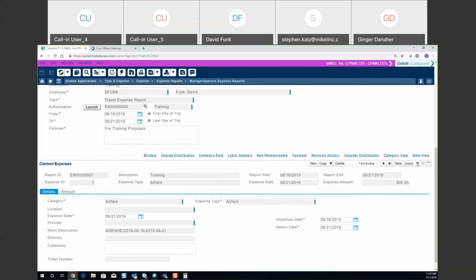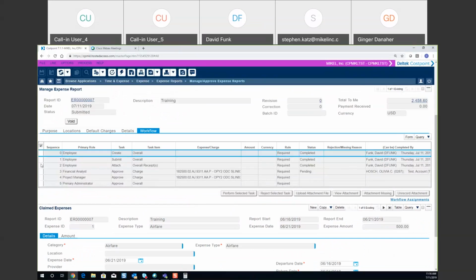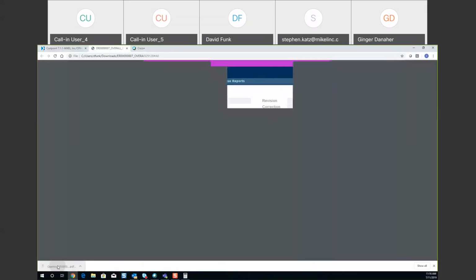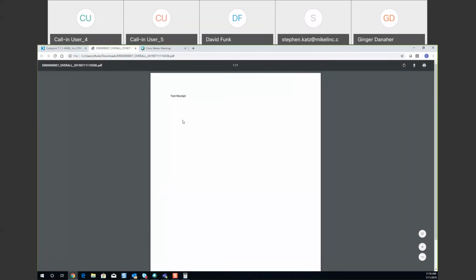Then the other thing I want to show you is under workflow, to review the receipts, you come to the employee line item where the receipt was attached, and you click on view attachment. View attachment will download the attachment itself, and you can open it up and you can view it. This is one of those reasons we decided to go with an actual overall receipt to help along with the process of your review, as well as printing out the backup for your bill.